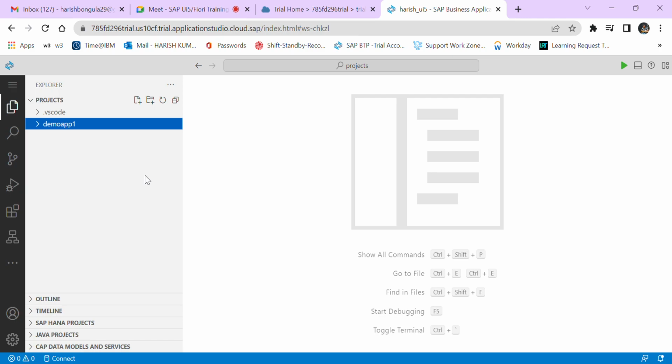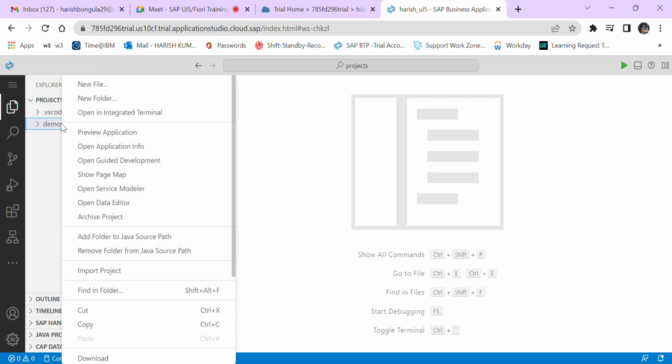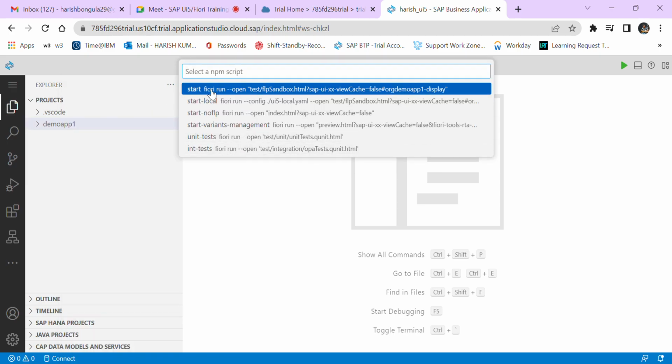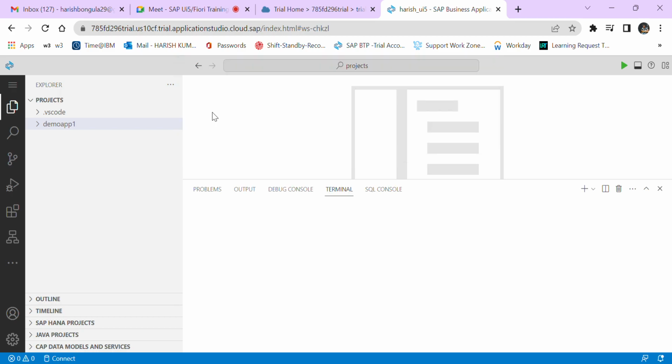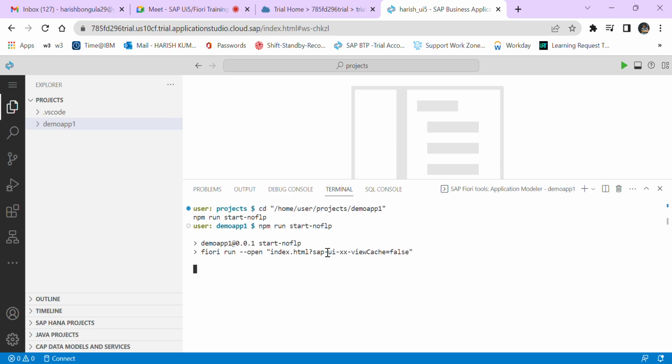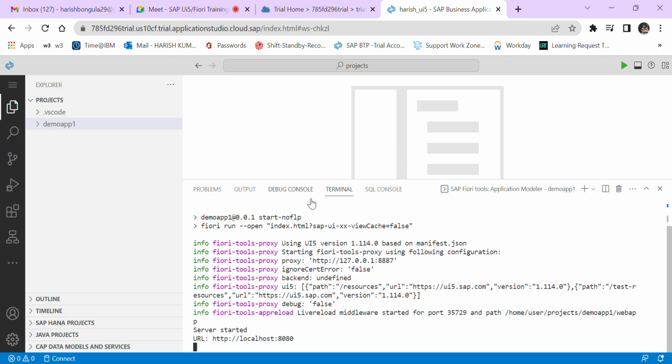terminal. Okay, now I'm clicking here and I'm clicking on preview application. See, it will automatically show some Linux commands. Where do you want to run? If you want to run on Fury Launchpad, you can use Fury Run. If you don't want to run on Fury Launchpad, then you can use the no FLP Linux command. So right now I'm using no FLP. See, this is the terminal. Here you need to give commands. Based on those commands, it will automatically create an application for you.